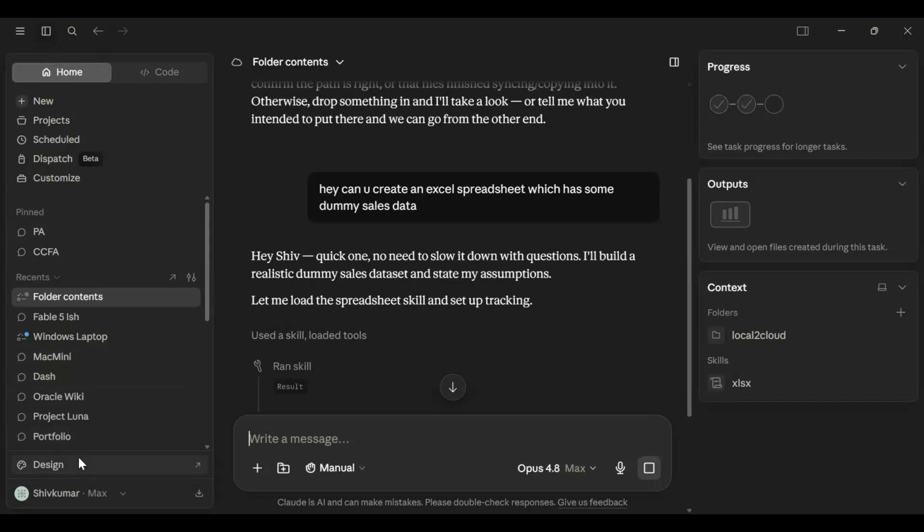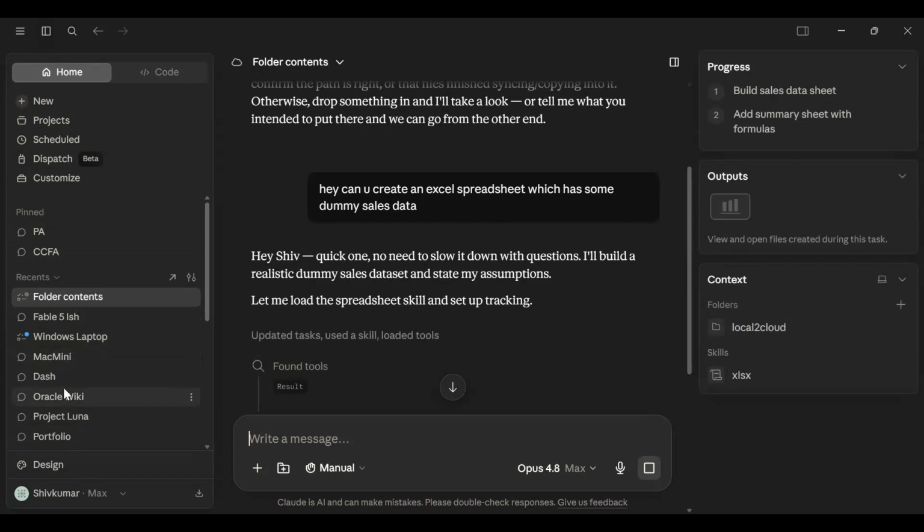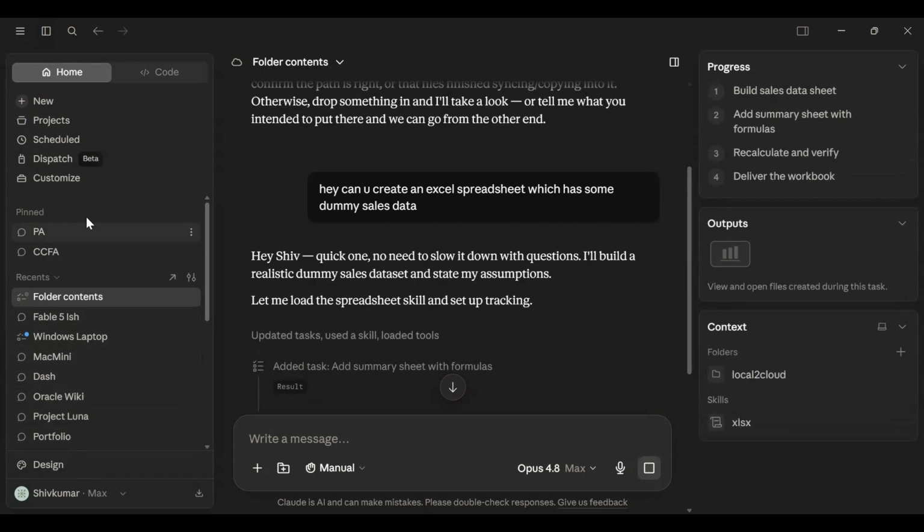Then there are the projects we work on. I've been working on a Fable 5-ish project. This is the Windows laptop which is connected. This is my Mac Mini which is connected over here, and there are some other projects I've been working on. So anyway, coming back here, that's your left structure.